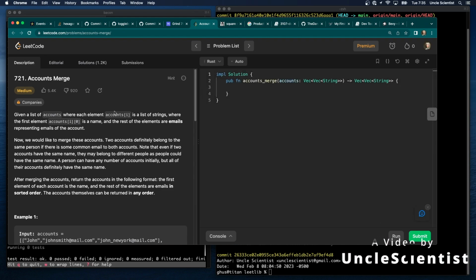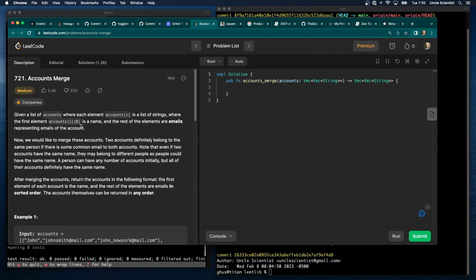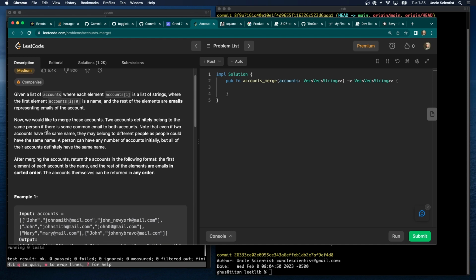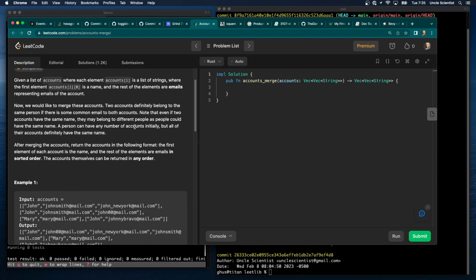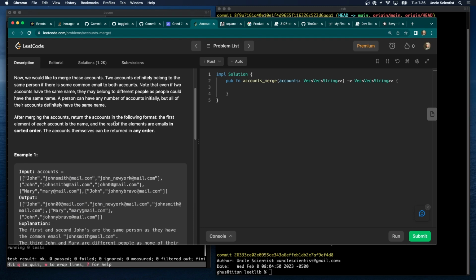Problem 721. Given a list of accounts where each element accounts[i] is a list of strings, where the first element accounts[i][0] is a name and the rest of the elements are emails representing emails of the account. Now we would like to merge these accounts. Two accounts definitely belong to the same person if there's some common email to both accounts. Note that even if two accounts have the same name, they may belong to different people, as people could have the same name. A person could have any number of accounts initially, but all of their accounts definitely have the same name. After merging the accounts, return the accounts in the following format.